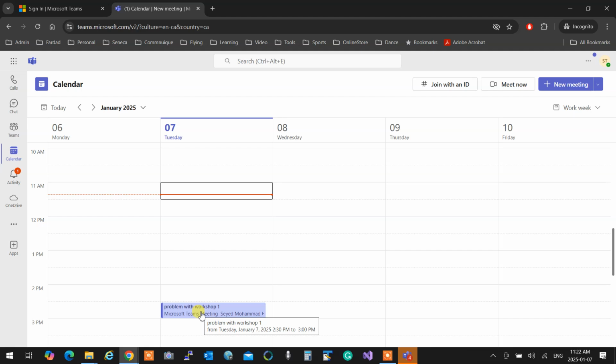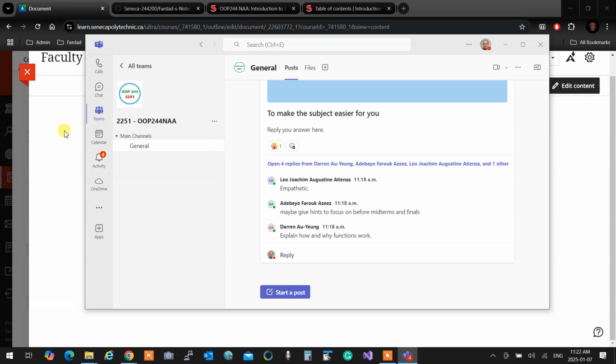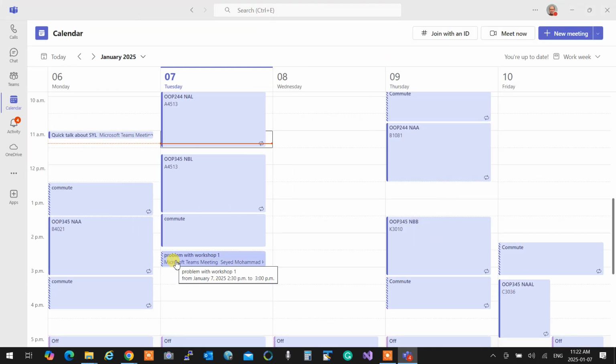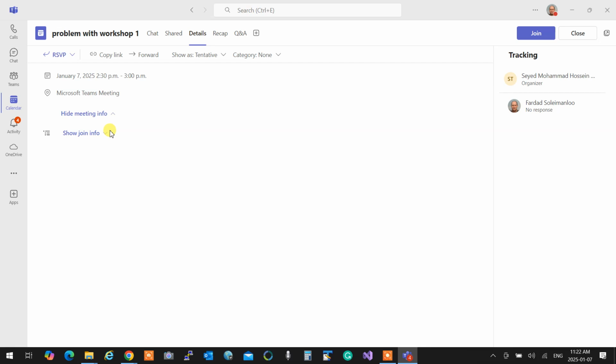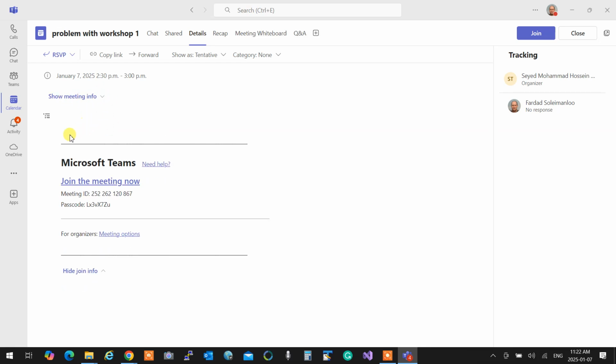After you do this, I'm going to close yours because it's not needed anymore. I'm going to go to mine. And as you see over here, problem with workshop 1 comes over here. And I open it. And I can see the information, meeting information, everything over here. The things that you write over there are going to be in here.